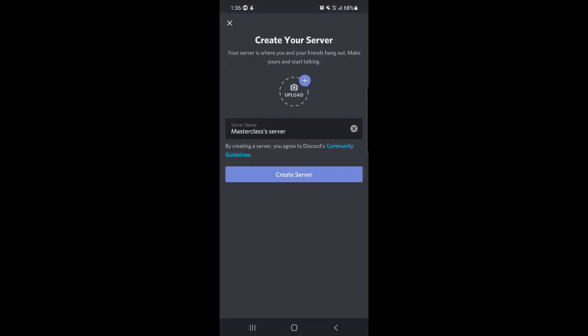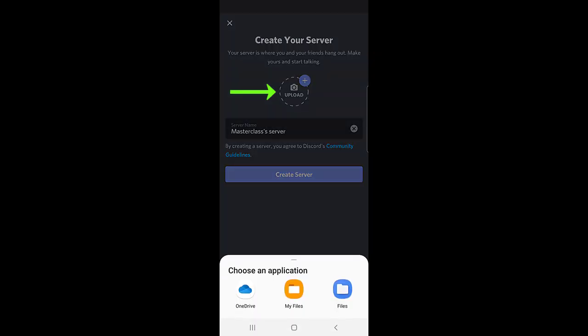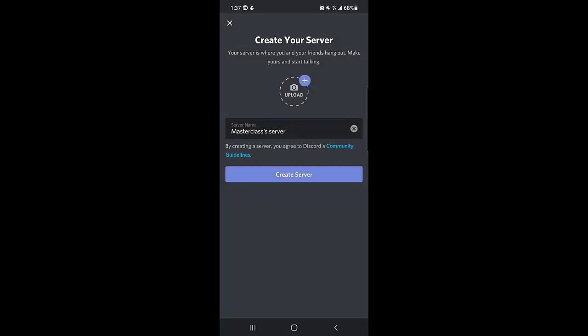I will tap on that one, and you will be directed to a new page where they say create your server, and here you can upload your picture. I will not do that. You need to just tap on the plus sign, and then tap on files, and it will direct you to your gallery. From there you can choose a picture and upload that one. And the next thing is that you need to choose your server name. So here, I choose the same name as my YouTube channel.